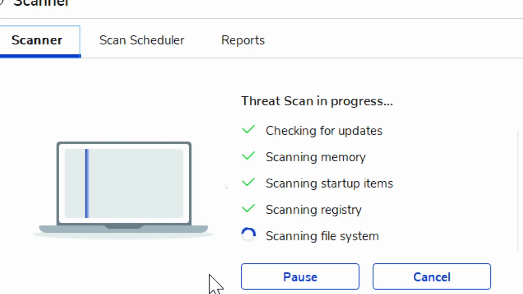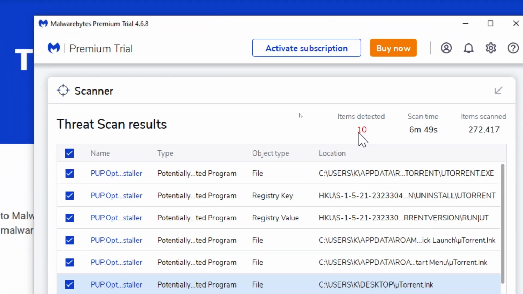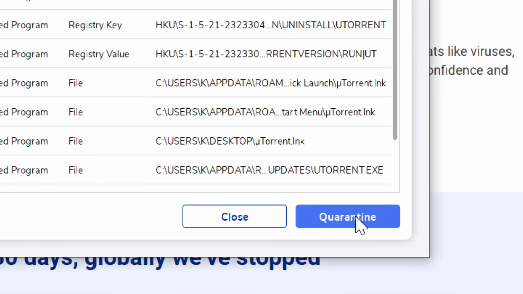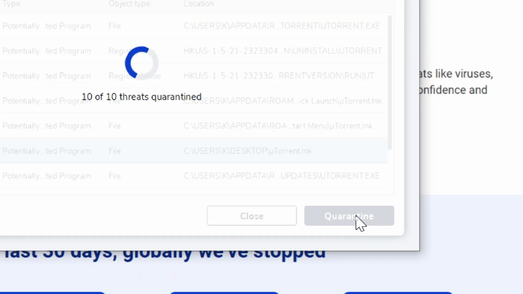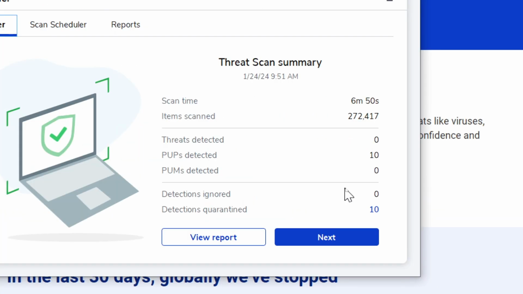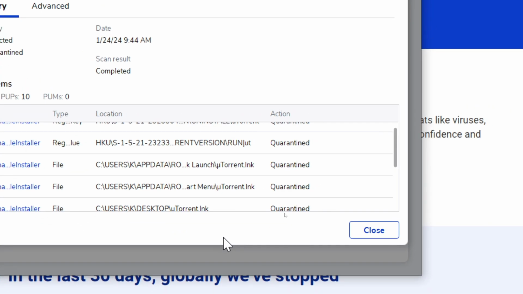Review and remove detected threats. Once the scan is complete, Malwarebytes will display a list of detected threats. Click on Quarantine or Remove to eliminate the identified malware. On completion, a threat scan summary will be presented to you. Click View Report to view the detected items and info about all the actions that occurred.